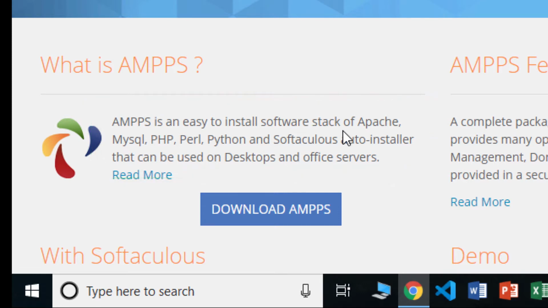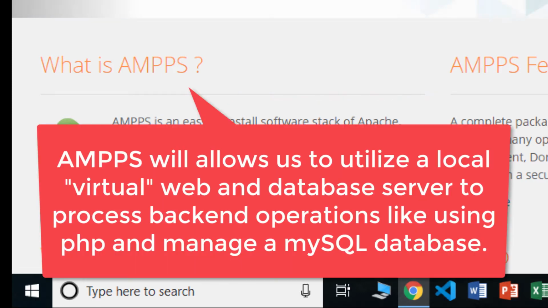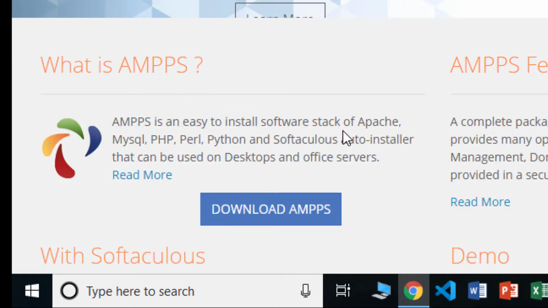Now what that means is you're going to be running a virtual server. So it's not a server that's up on the web or in the cloud, it's going to be a server on your computer where you could do things like interact with a database and work with PHP and even do WordPress installs. So we're going to download that right now.